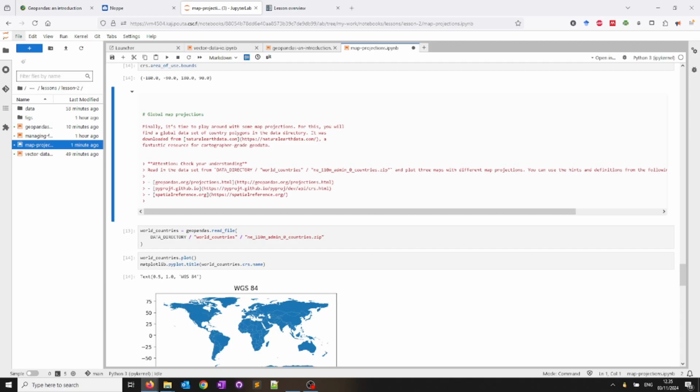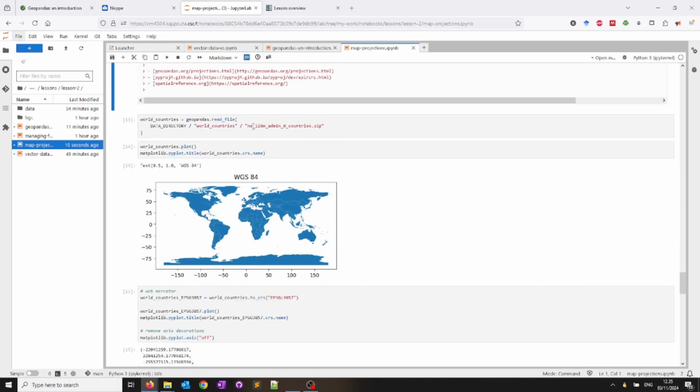Now it's time to play around with some map projections. For this, you will find a global dataset of country polygons in the data directory. It is already saved there. It was downloaded from naturalearthdata.com, which is a great source for cartographer-grade geodata. If you haven't used it before, you can check their website and see what they have. Now let's read the data.